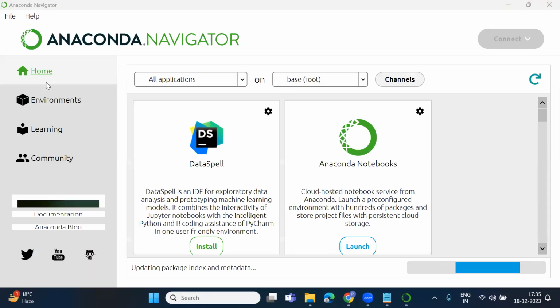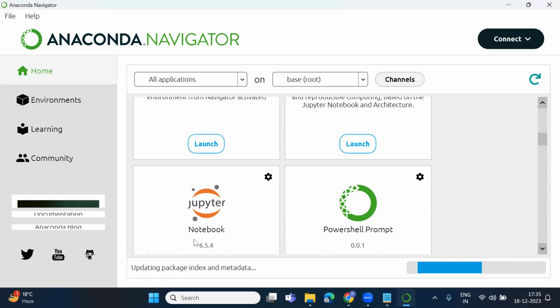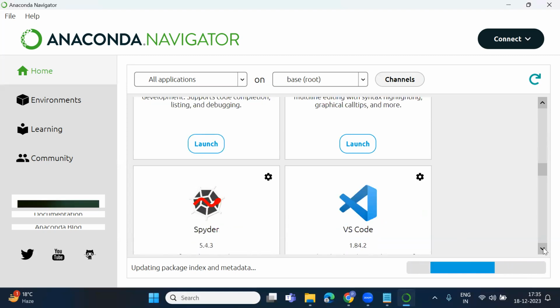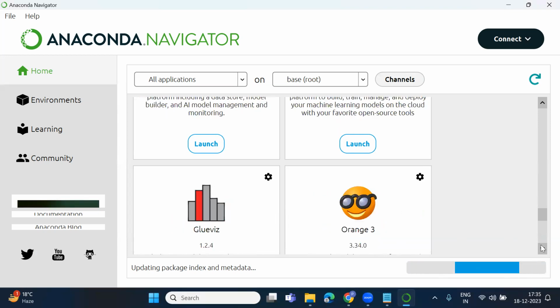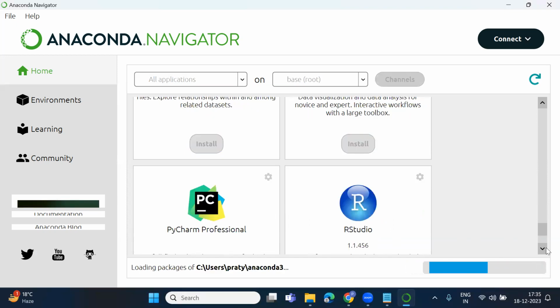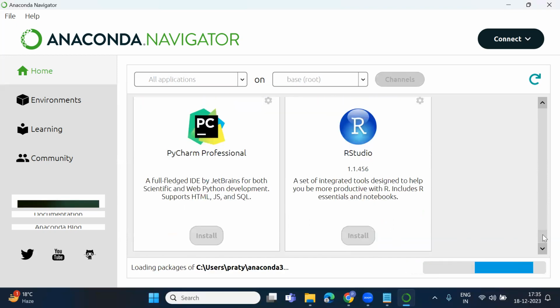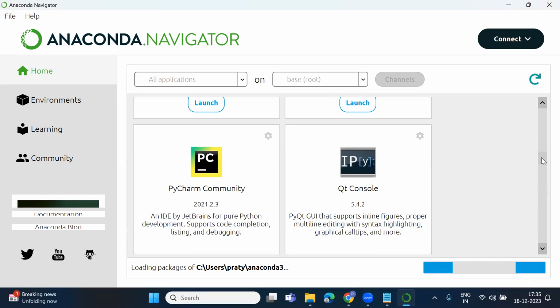Yeah, you can see your Anaconda Navigator has been opened. Now, if you can see here, DataSpell, Anaconda Notebook. After this, if you come at the bottom, Notebook, that is your Jupyter Notebook, PowerShell, Spyder, VS Code, Oracle, IBM Watson, Glueviz, Orange 3. So these are the different IDEs, PyCharm. All these IDEs are available in your Anaconda.